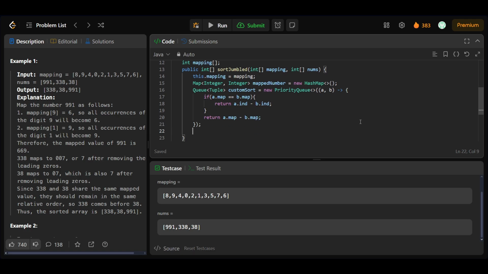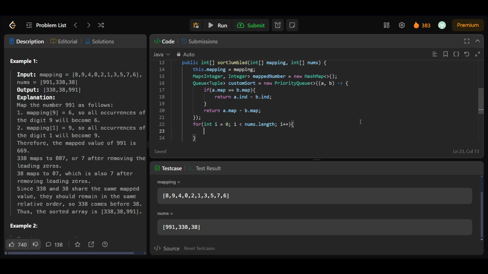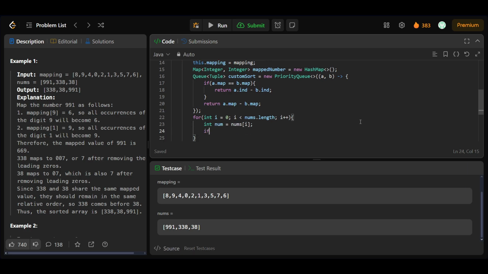Now what I'll be doing is traversing in the nums, and I'll be updating the custom sort as well. So for int i equal to 0, i less than nums.length, i++, let's have the current number, which is num, that is equal to nums[i]. Firstly, we'll be checking if mappedNumbers.containsKey, which is num.